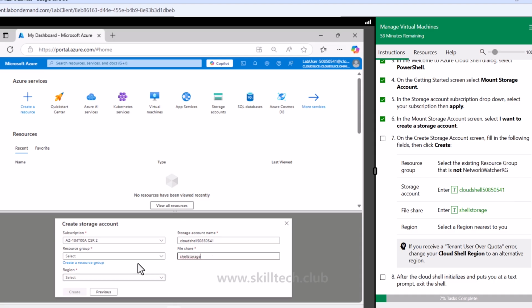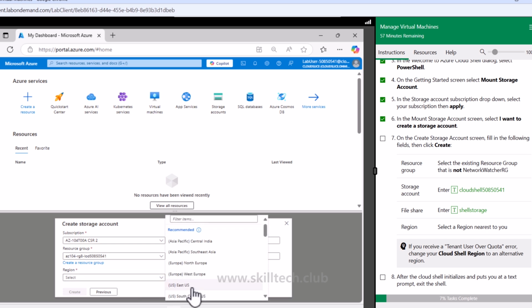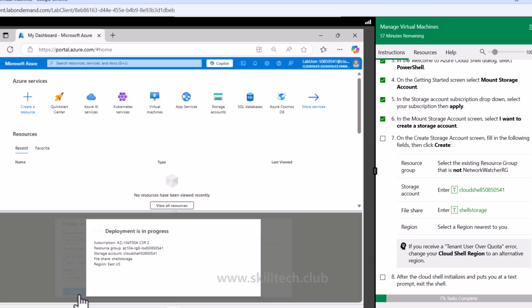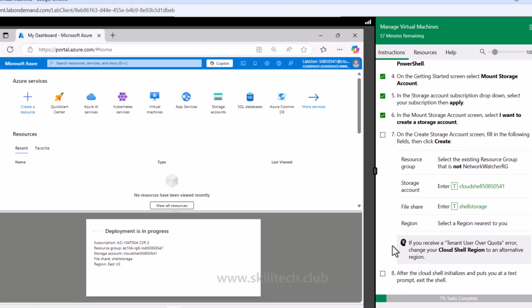Once we provide the names, we have to choose a resource group. Remember, in this case, they are saying select the existing resource group, and that is not Network Watcher RG. So this is the resource group they are talking about. For our lab number 8, we have RG8. For the region, we are going to choose East US. Even though we are from India right now, I am choosing East US because that's the preferable region for this lab environment. I'll click on create, and that's going to take a few moments to configure my Cloud Shell storage. Then my Cloud Shell is going to be working where I can execute my commands.